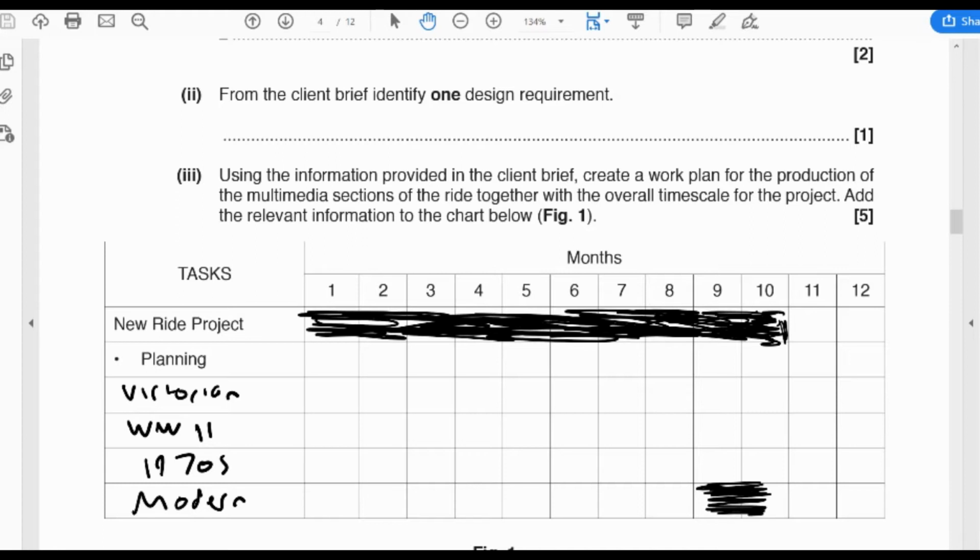Now because it's a small team and it says they're going to work on each one separately, there's going to be no overlaps. So 2 for this one, 2 for that one, 2 for this one, and 2 for that one, which leaves 2 for your planning.